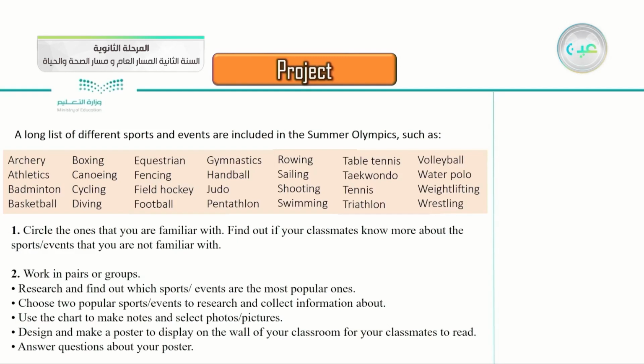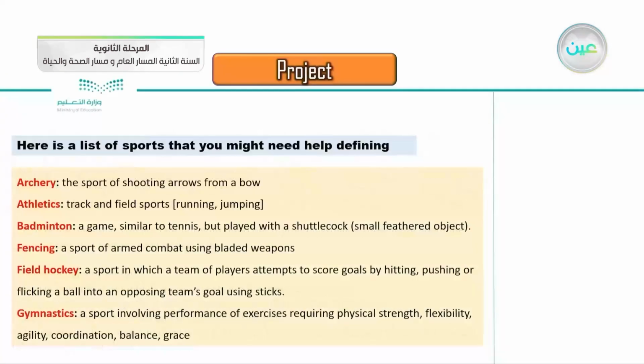Use the chart to make notes and select photos or pictures. Design and make a poster to display on the wall of your classroom for your classmates to read. Answer questions about your poster. So of all these sports or events, you have to choose 2 and do a little research about them to gather some information to fill the chart.